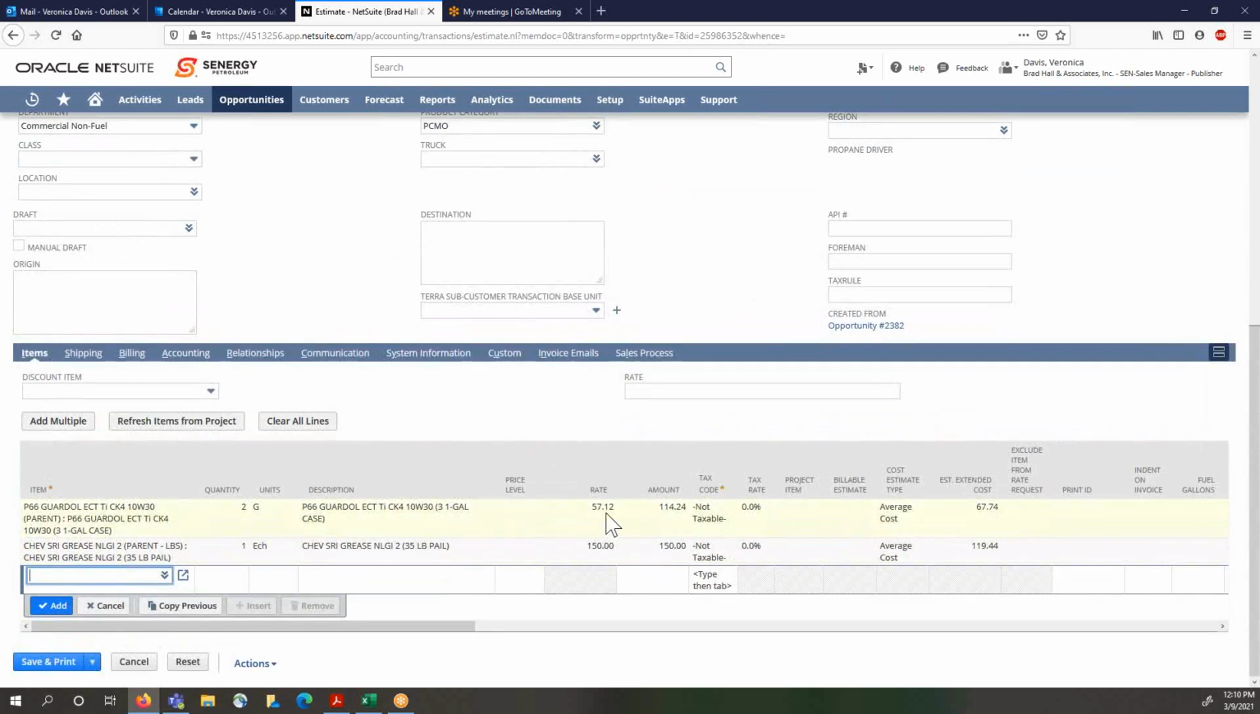So you'll notice that even though I have a rate here of 57.12, I have 2 units, so it takes the rate multiplied by that factor right there, and that amount is what's going to show up on the customer's estimate. So once you're done doing that, you should be good to go.